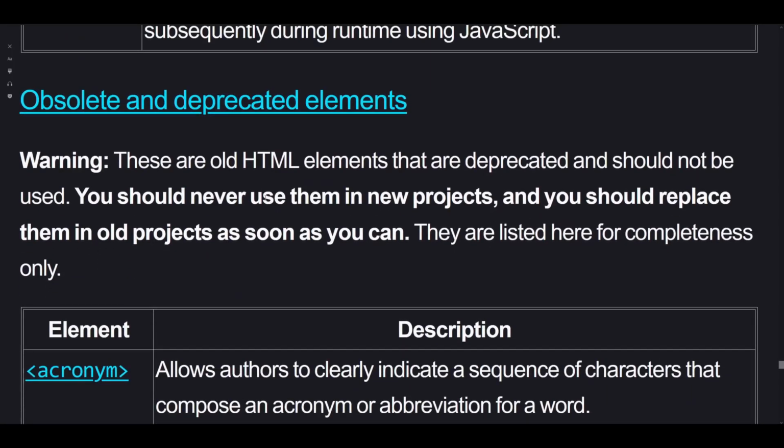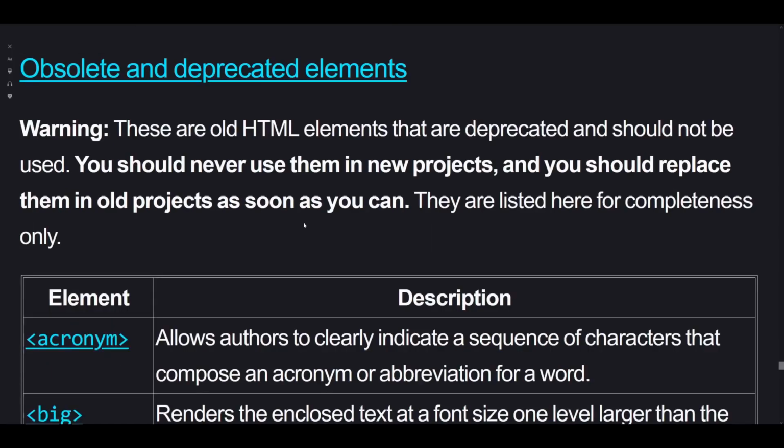Obsolete and deprecated elements. Warning: these are old HTML elements that are deprecated and should not be used. You should never use them in new projects, and you should replace them in old projects as soon as you can. They are listed here for completeness only.